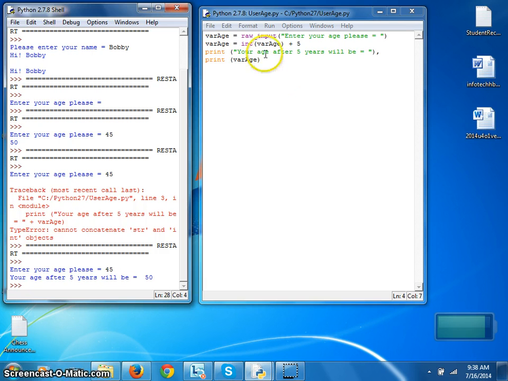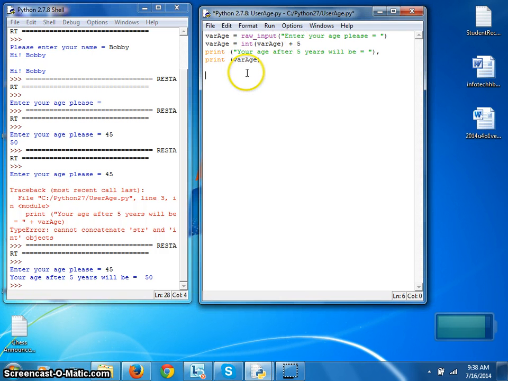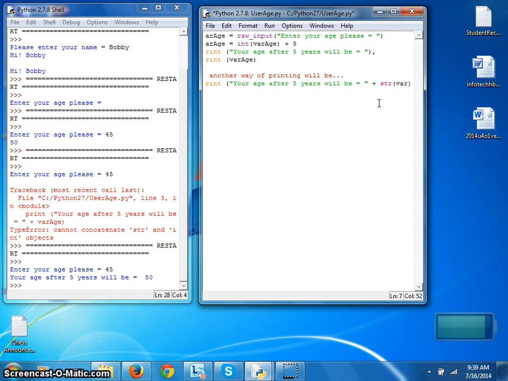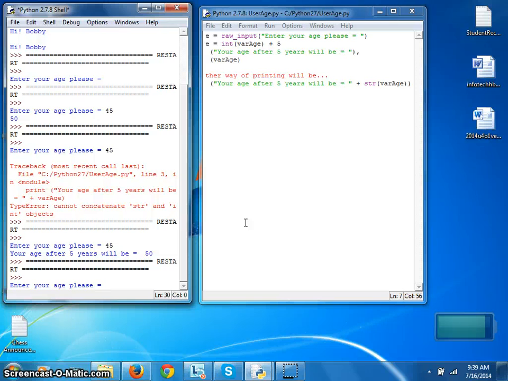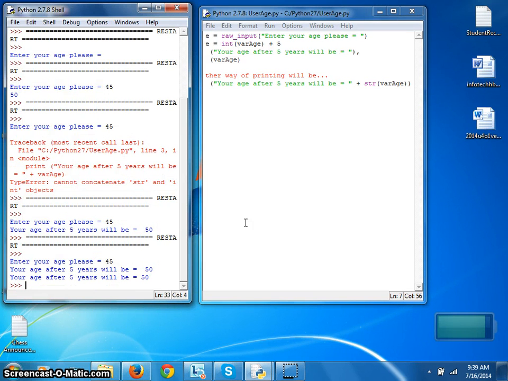I'll stop it here, or you can change it to a string. So we can change that to a string. Let's do it another way. Another way of printing will be this: Control C, V, and I change that to str, and let's say var age and a bracket there. Let's run that. Run module, and I'm entering my age 45. Yay, it works also. Beautiful. That will be the end of the tutorial.